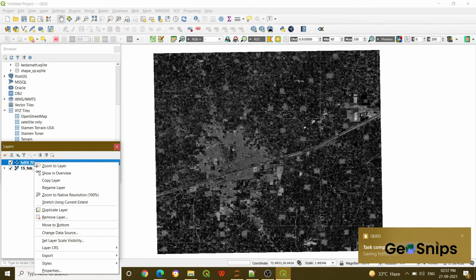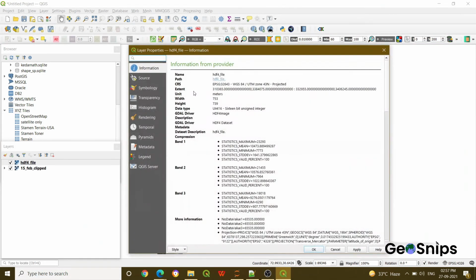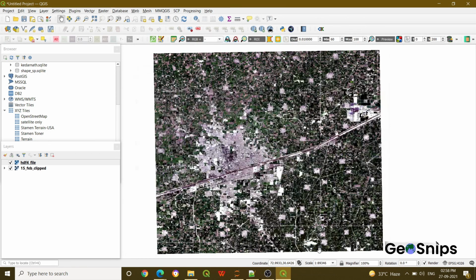If you want to check in which format it is, just go to the properties section, and in the information you can see the GDAL driver has been changed to the NetCDF4 image or data set. So that's how we basically perform this operation in QGIS. You can convert this particular thing into any format you want.